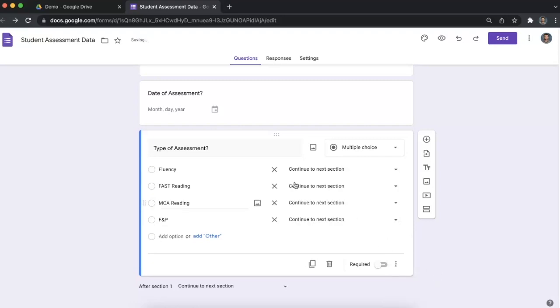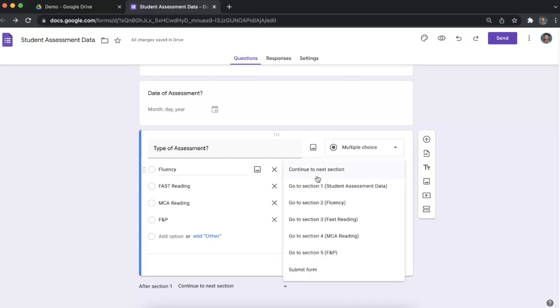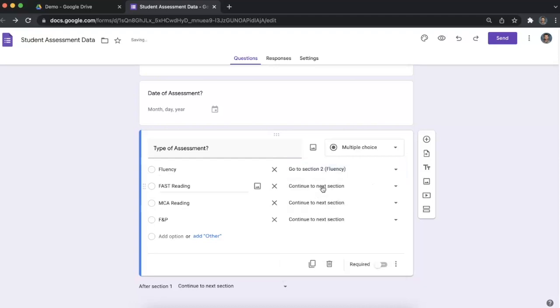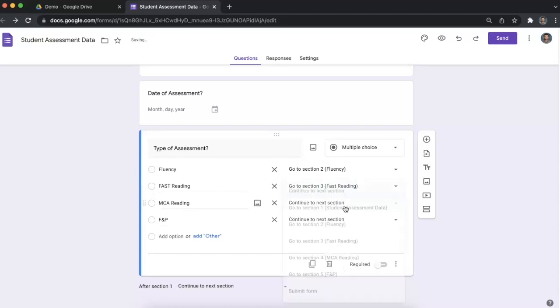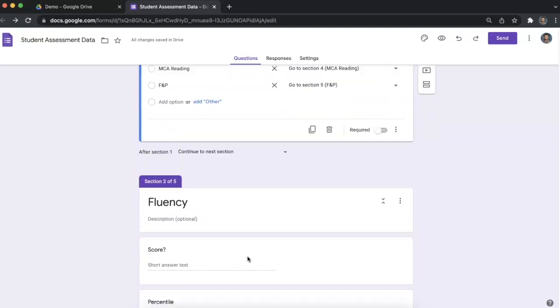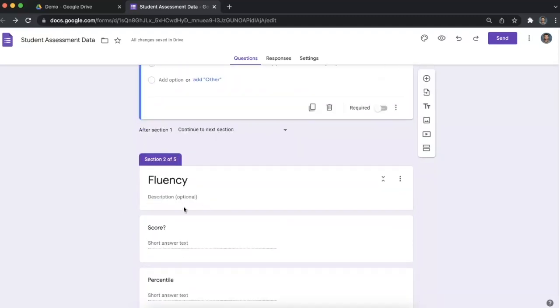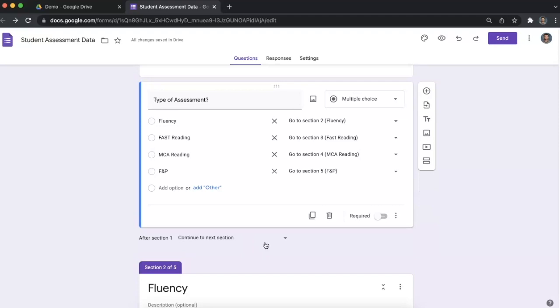And I'm going to be setting up my Google Sheet so that if they click Fluency, they are going to go to the section on Fluency. And if they click Fast Bridge Reading, they're going to go to the section on Fast Bridge Reading. MCA, they're going to go to the section on MCA, and the same with F and P. Okay, so now when they click those, they're going to go to that section so that they're not seeing all of these questions every time they submit the form. I'm only seeing the inputs for the one assessment that I want, the one that student's taking.